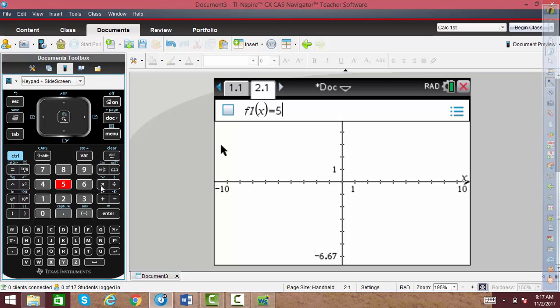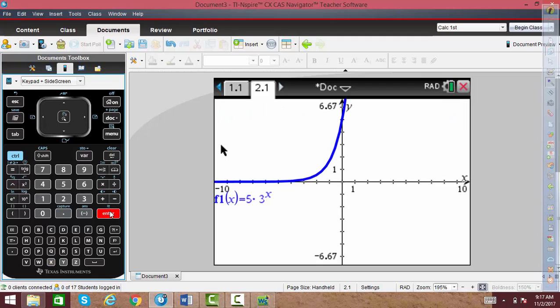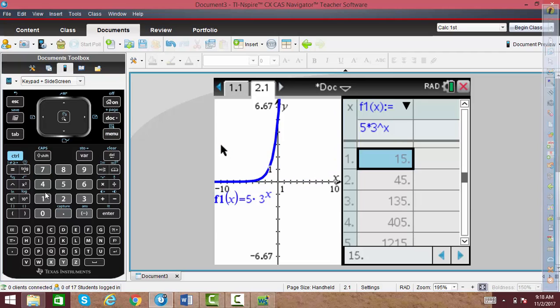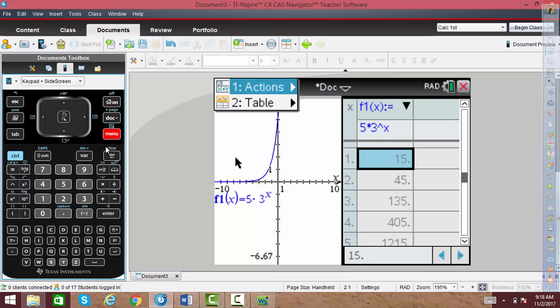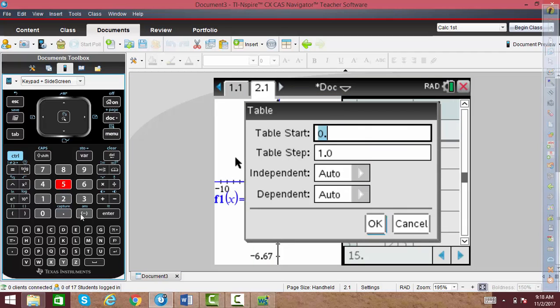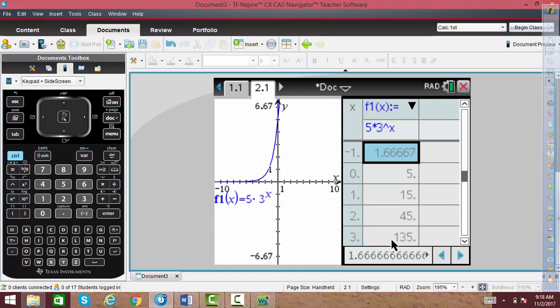And I'm going to go 5 times 3 raised to the x power, enter, does the graph, and I'm going to go menu, 7 for table, 1 for split screen. And I could click up to get to 0 and then -1, but the software kind of keeps going up. So I'm going to go menu, 2 for table, 5 for edit table settings, start at -1, leave these two as they were, and I get my data table.